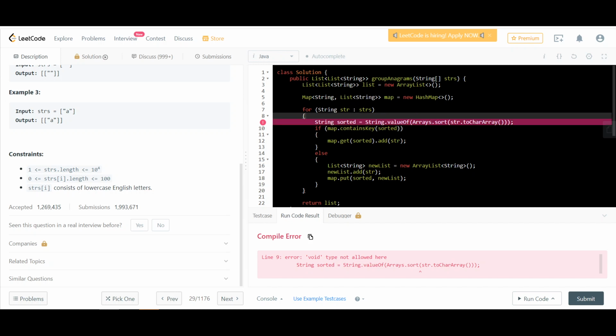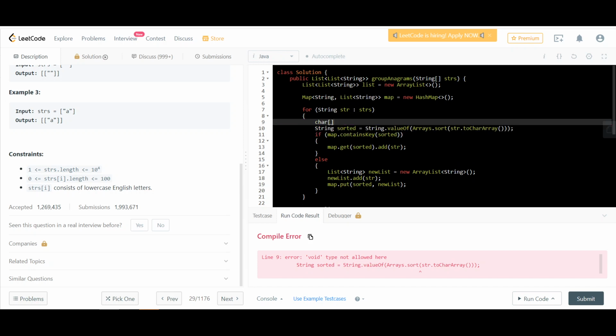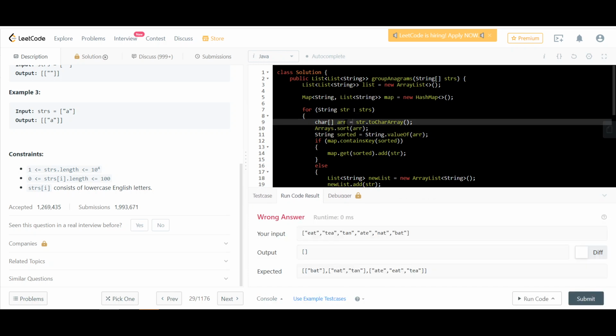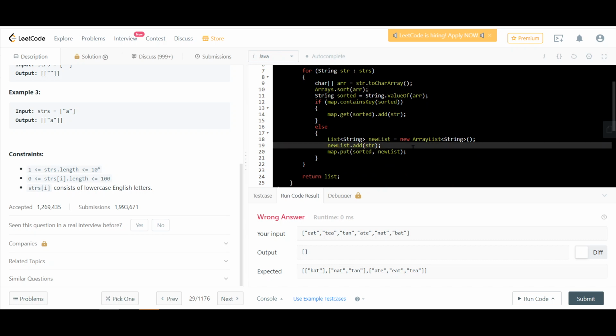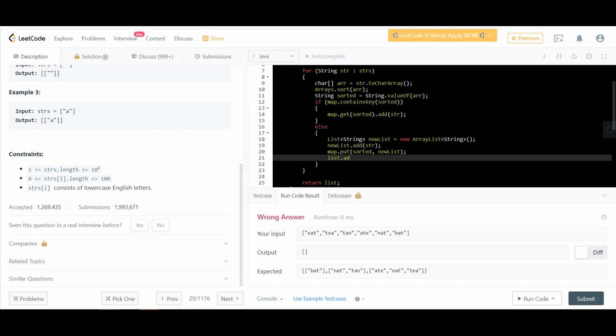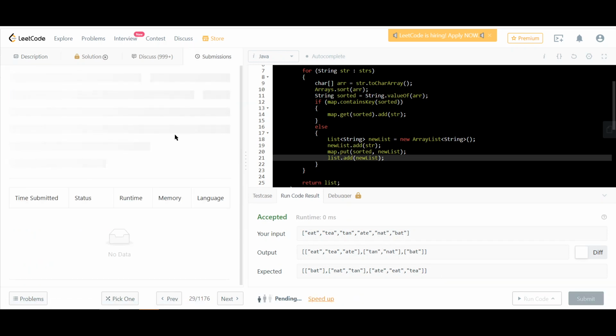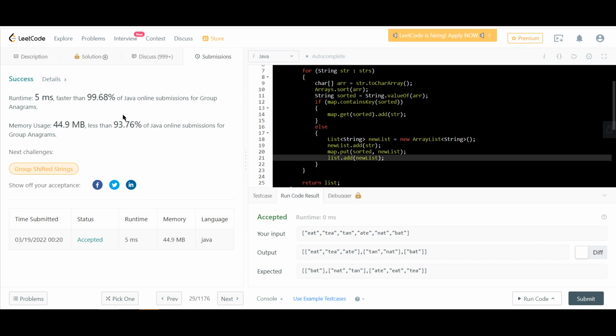So I get, I just hope that this array is mutable. What? I'm just trying. Oh yeah, of course, because when you add this new list, you also have to add it to this. Okay, submit. Let's see if it meets the time considerations. Oh, it does, and it seems to be pretty good then. All right then.